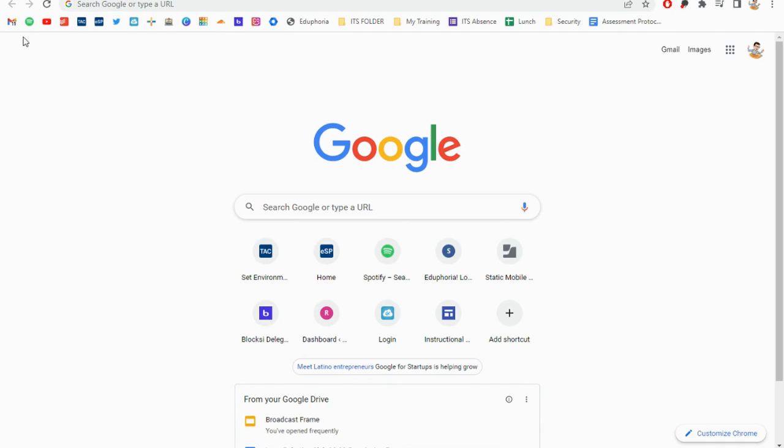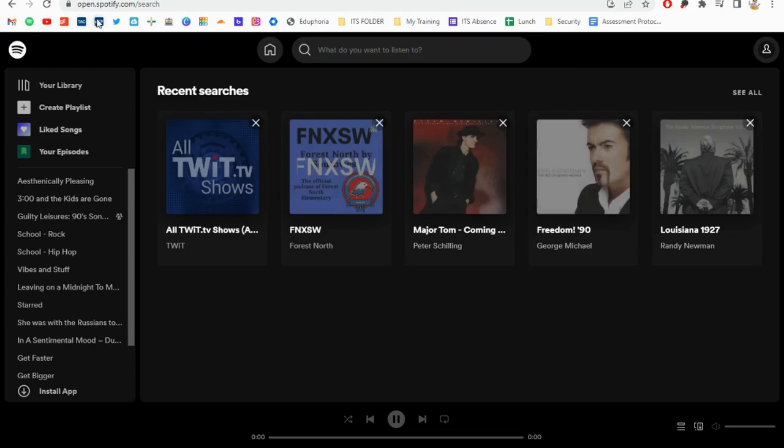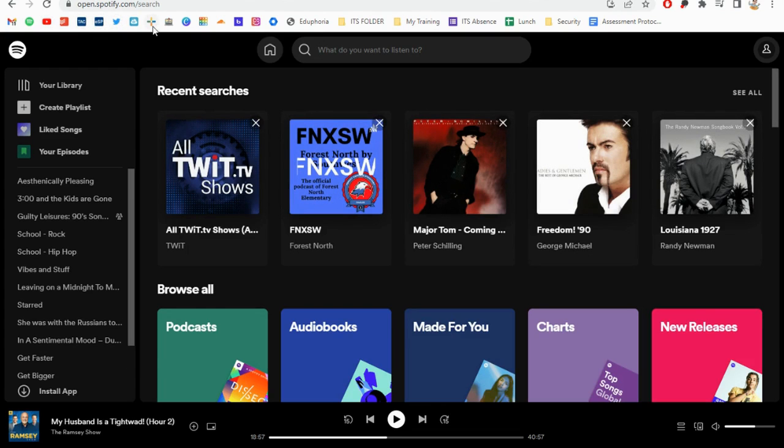For example, right here, I've got the Spotify bookmark. If I click on that, I know it's Spotify because I know the logo, and I go straight to Spotify. And over here, I've got YouTube and TAC and eSchool Plus and all these different things, right? You'll hear some people call these favicons. These are just the little icons that come with the website.